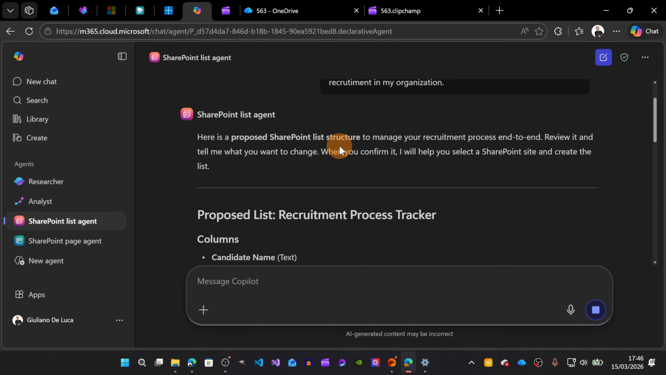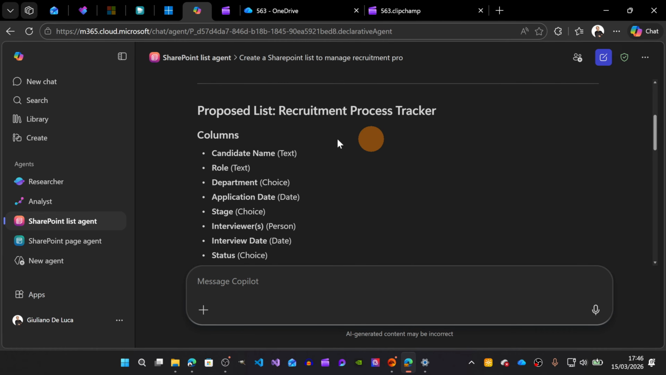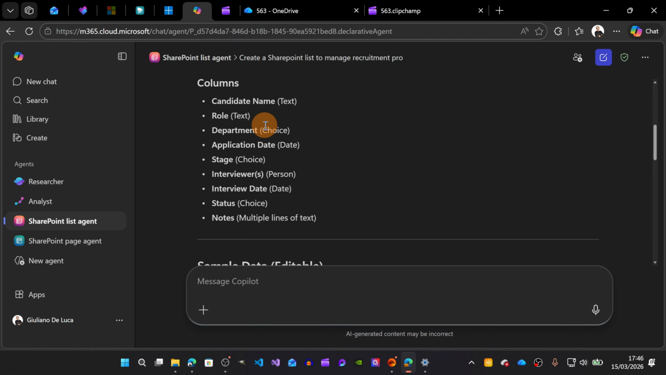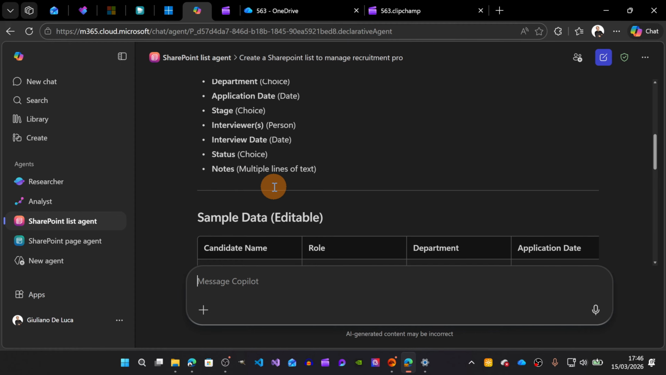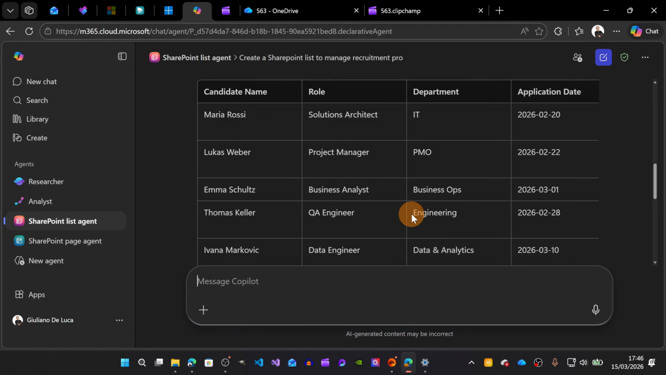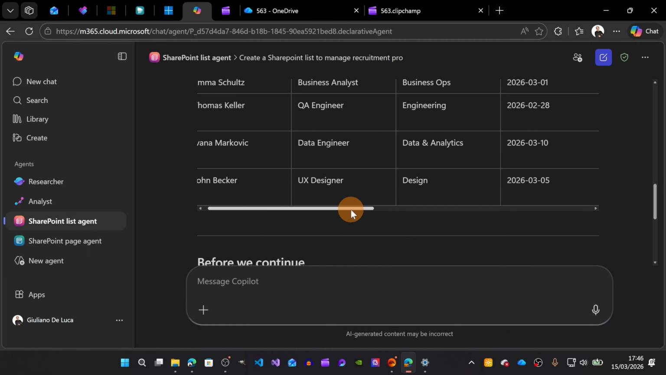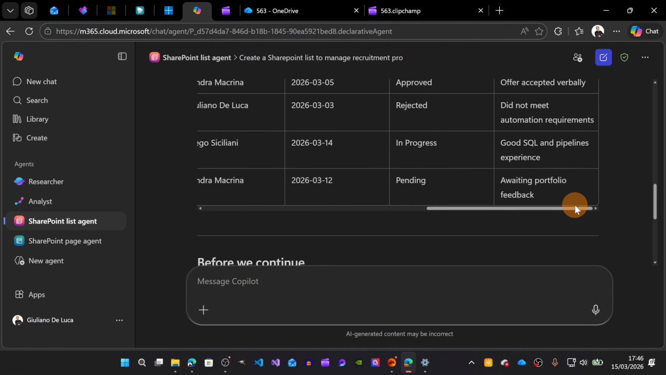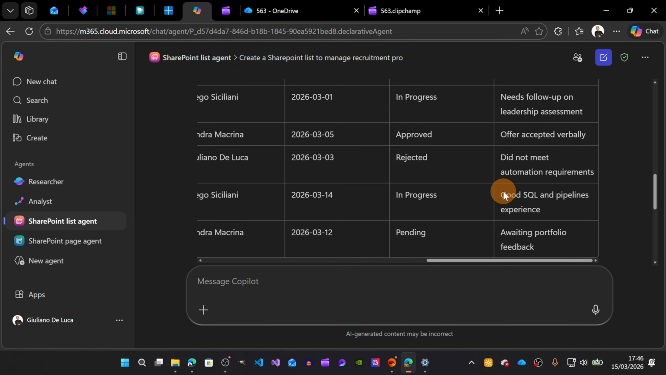Here is a proposed SharePoint list structure to manage your recruitment process end to end. So what I have here as a suggestion, the list is not yet created. I have as columns candidate name, this is a single text, role, department, application date, stage, interviewers, interview date, status, and notes. And here I can see also a sample data which helps me to understand much better the structure. So it looks very nice. So I have the notes here as well.